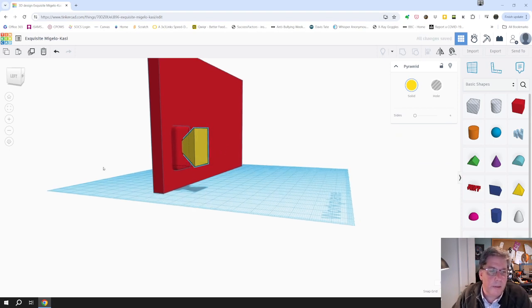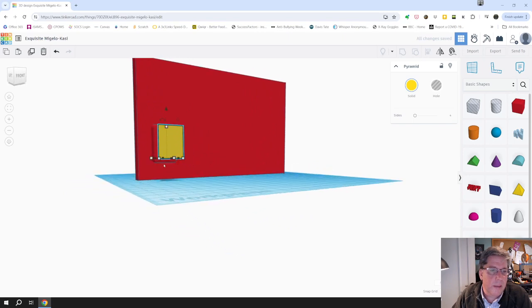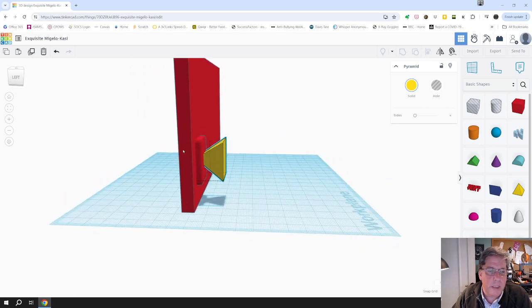Okay, now let's look at the width here. I think the width I said was 20, so that's probably okay. I just need to think about my positioning of it. So what I'm going to do is turn this square base pyramid into a hole. Now I'm going to use the left and right arrow keys just to move it in.